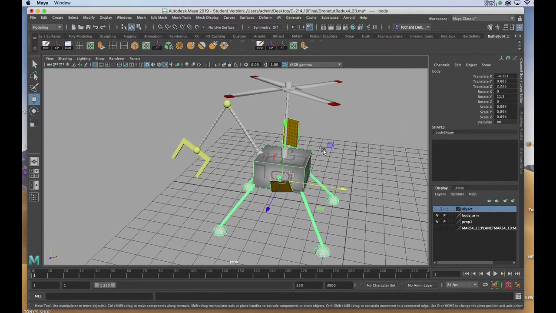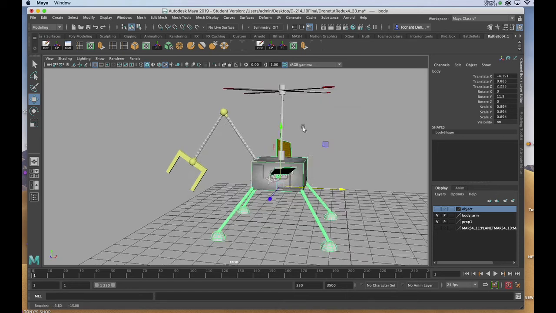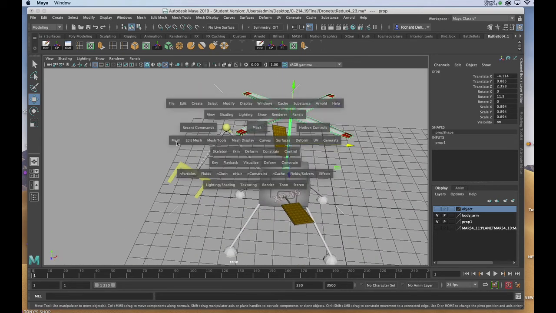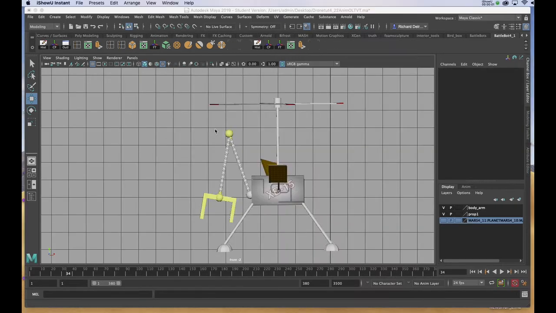I'm going to do the same with the propeller. I'll marquee select all the components that comprise it, and I'll hold down the space bar, go to mesh, and combine. In our side view, we'll introduce the skeletal system and the IK kinematics to animate the arm.